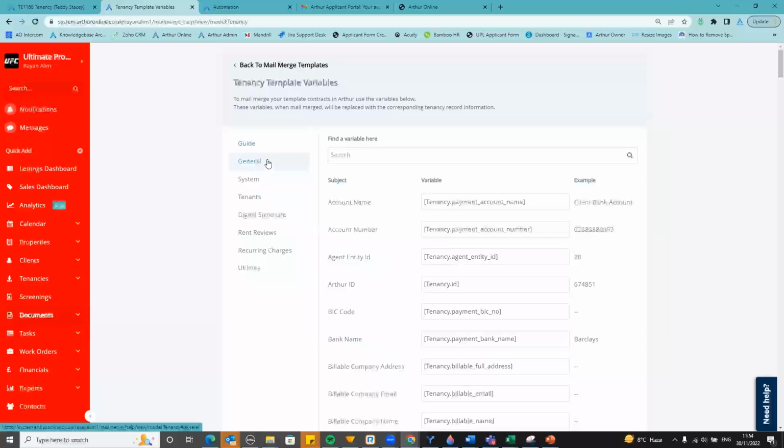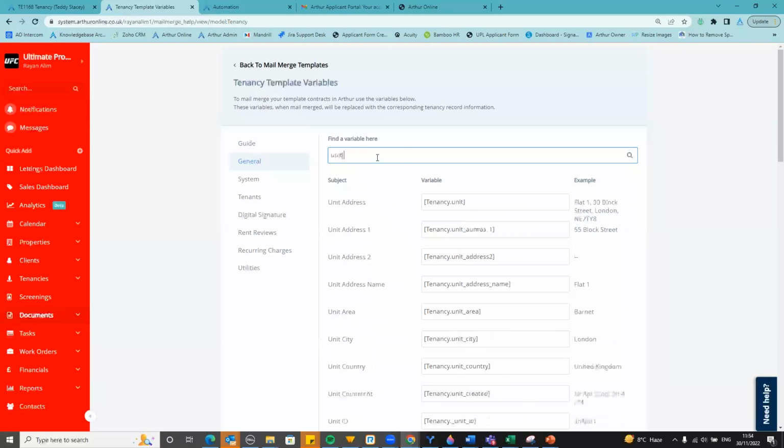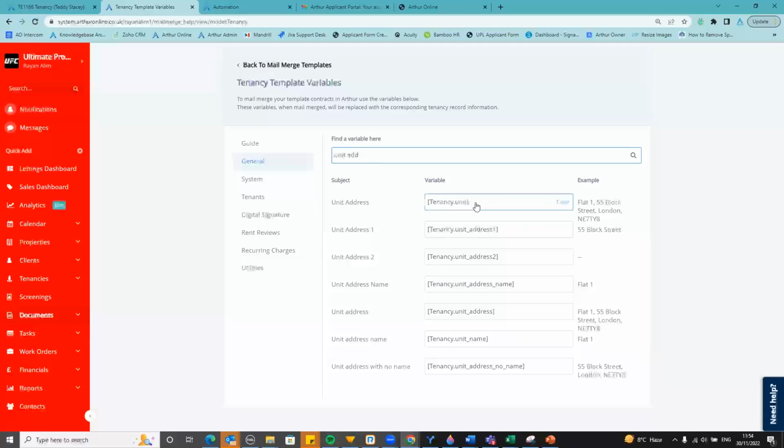You can see here that in general is probably where most of your variables can be found. Take, for example, the unit address. If we populate that variable into our tenancy agreement, then whenever we run our tenancy agreement, it will always pull through the entire address, being the first line of address, second line of address, county, country, postcode, and so on. That one variable will pull all of that information, and it will give you an example on the right-hand side.